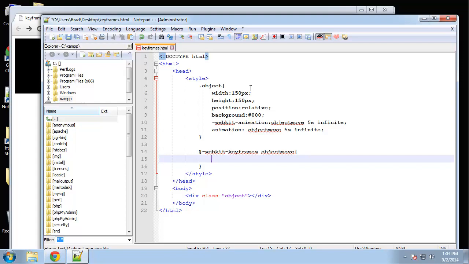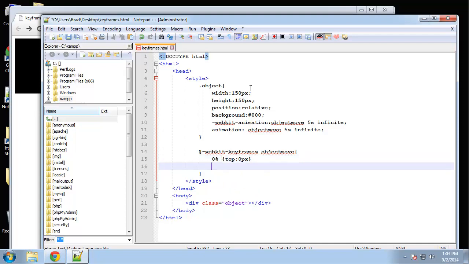The animation is going to run for 5 seconds, so it's going to be a percentage of that. The first one is going to be 0%, basically where we want to start. We want it to start at the top, basically 0 pixels from the top. The next one we'll define will be 25%, and again from the top we'll go down 300 pixels. Actually, we should have semicolons here.